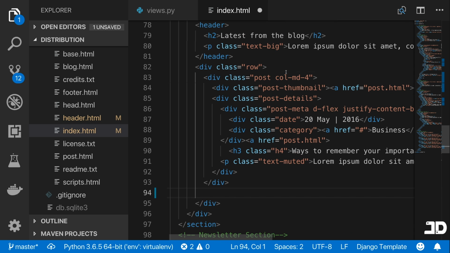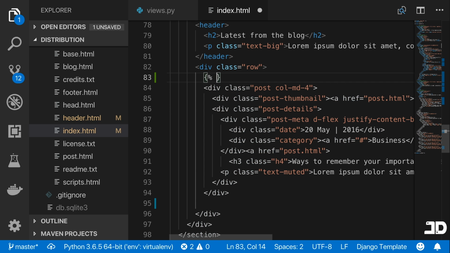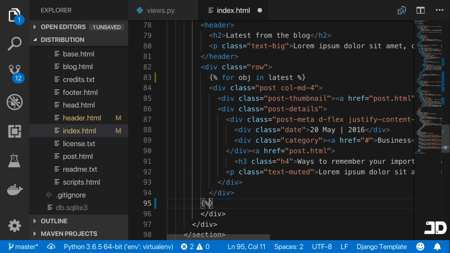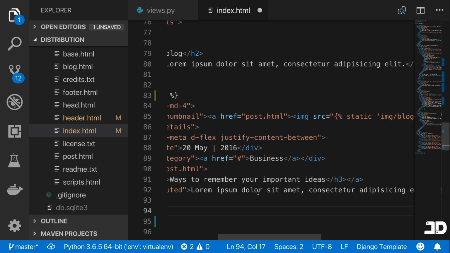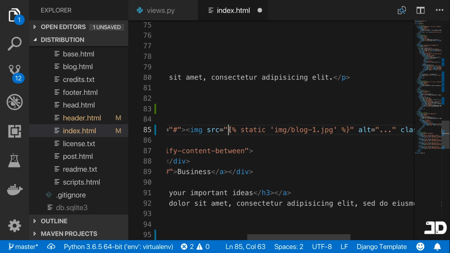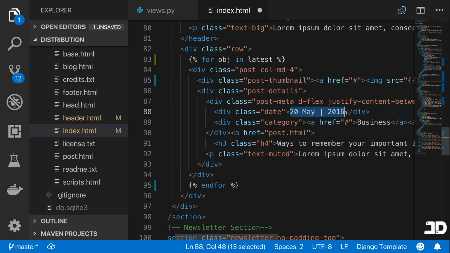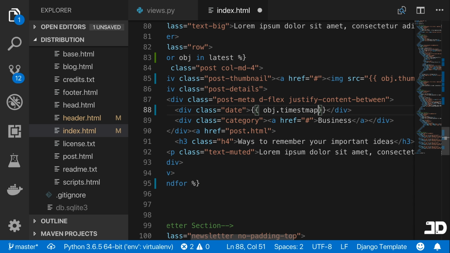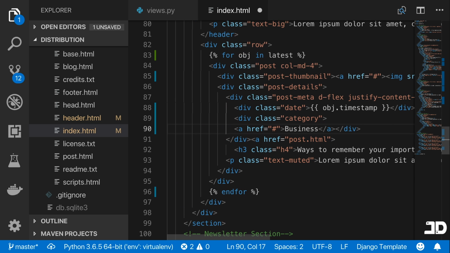So there we go. And then inside here, we'll just loop through this again. We'll say for object in latest, and then at the end of that, we'll say end for. And then we just need to replace everything like we did the first time. This href, I'm just going to make a hash for now. The image is going to be object.thumbnail.url. The date is going to be the object.timestamp. The category is again going to be a list of its categories.